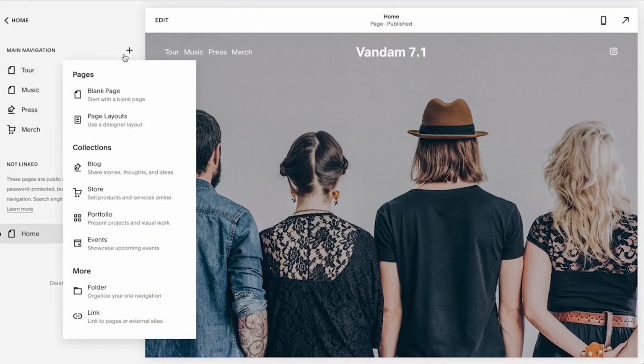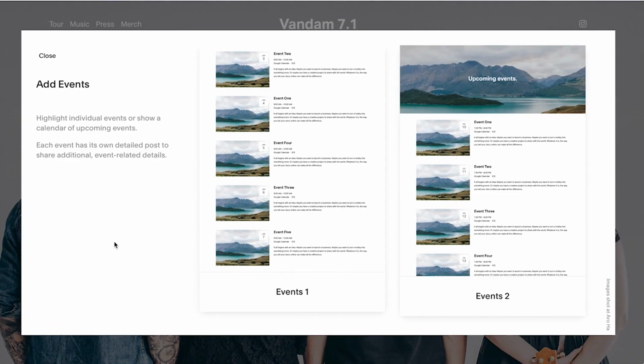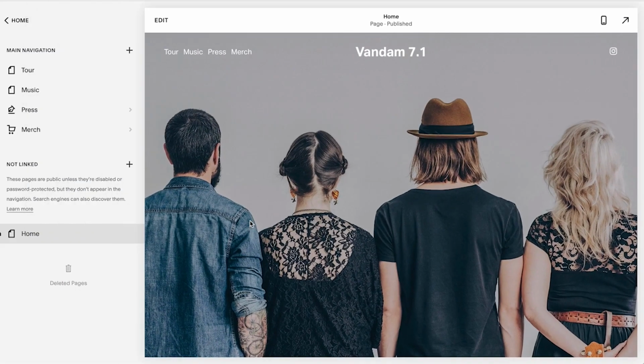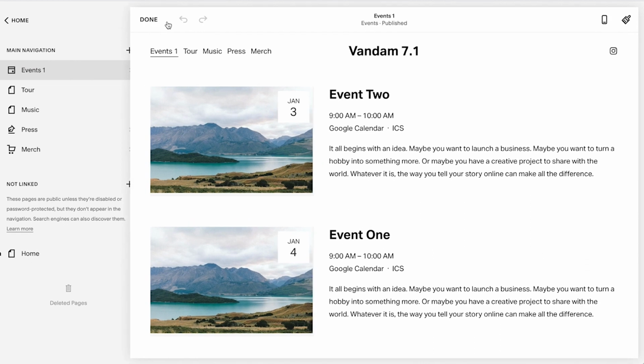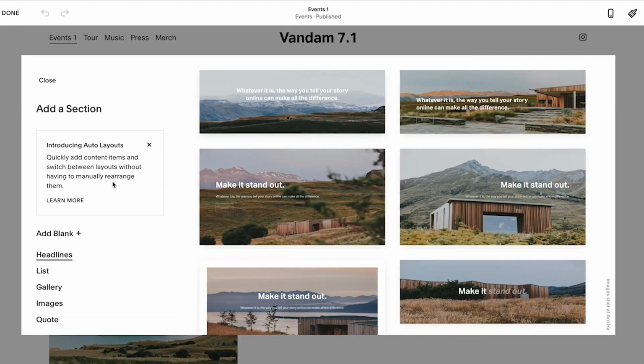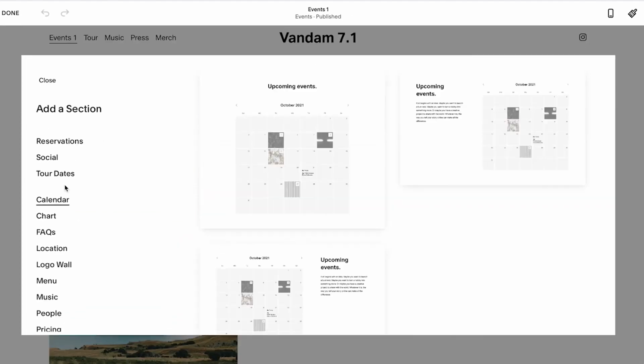Use an events page to list upcoming shows, tours, appearances, and more. You can display your events as a detailed list full of specifics about venue location and start times, or as a calendar.